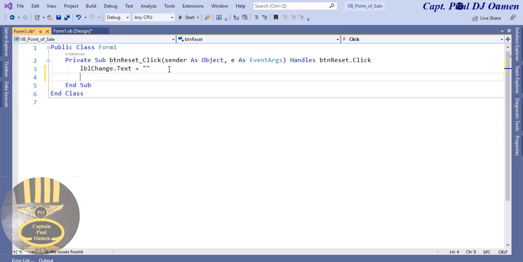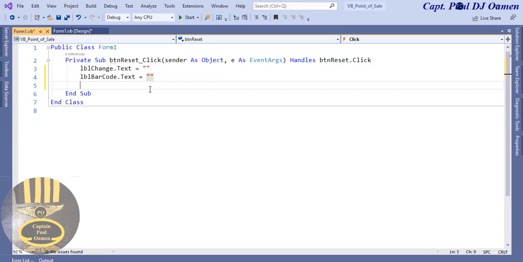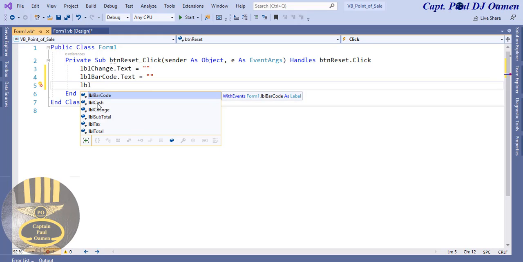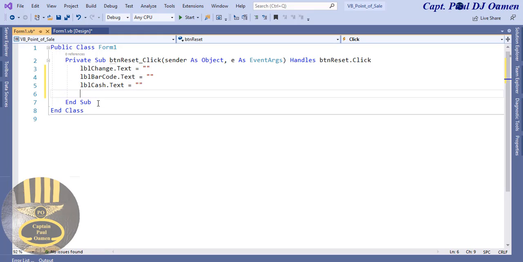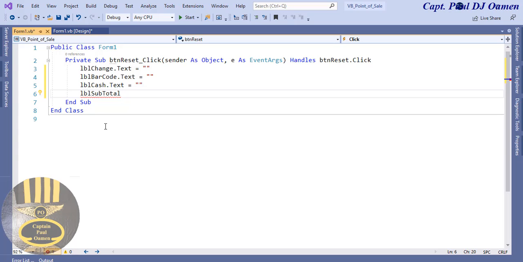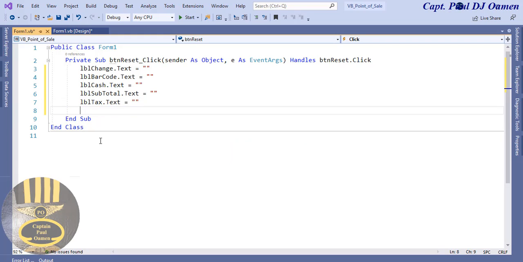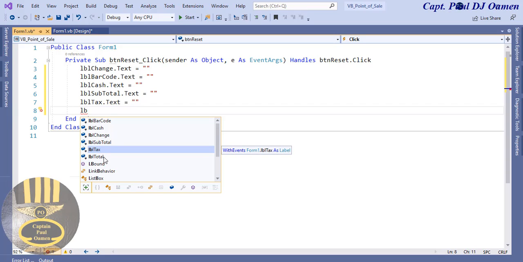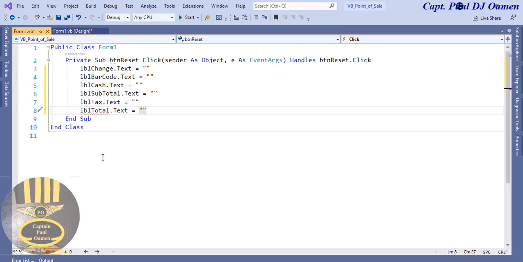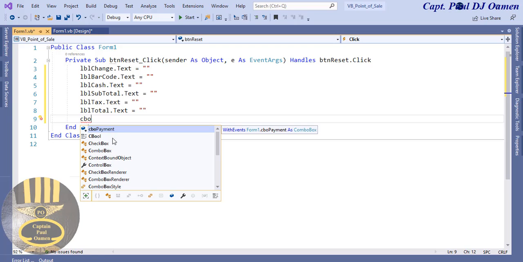So copy that. So I'm just going to say LBL cache. Okay, let's take care of the barcode. Then we have LBL cache. Paste. LBL tax. Paste. LBL total. There. Okay, that is for that. Let's say CBO payment.